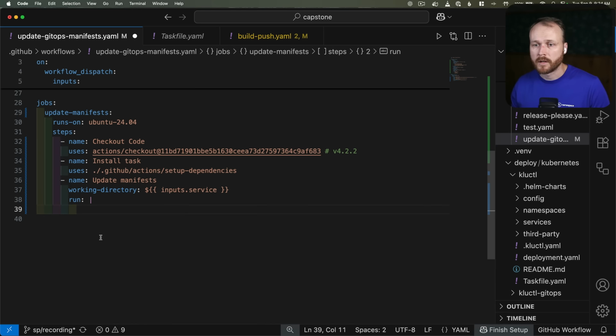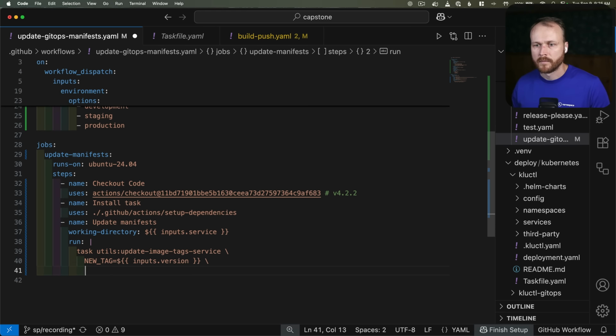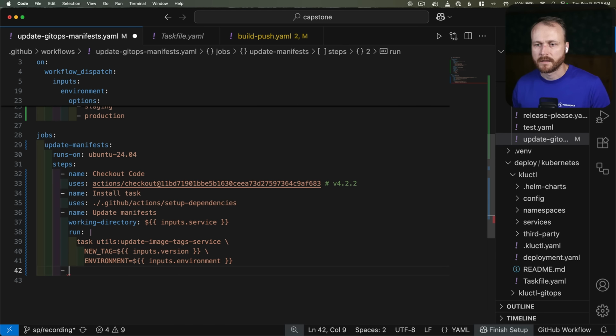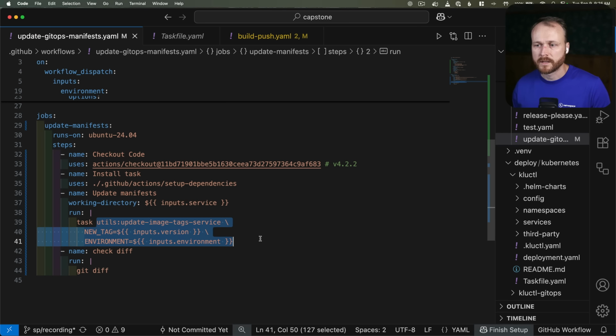And then we're going to call that task that I just showed, and we're going to pass it the new tag as the version that's being input here, and the environment from the inputs as well. As a test, I'm just going to run git diff to see what this command modified.